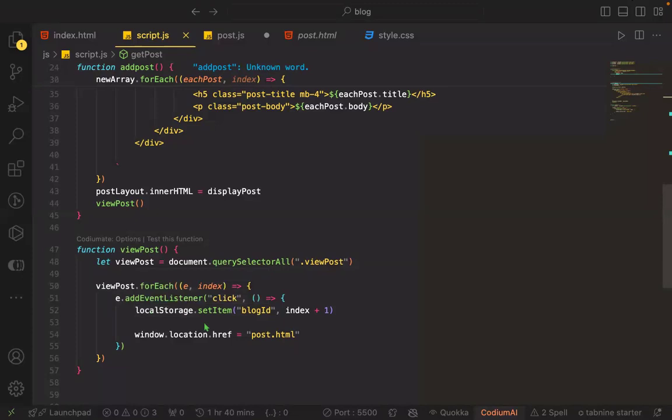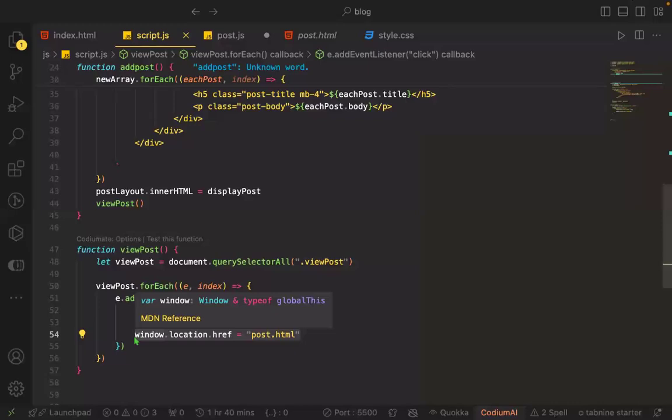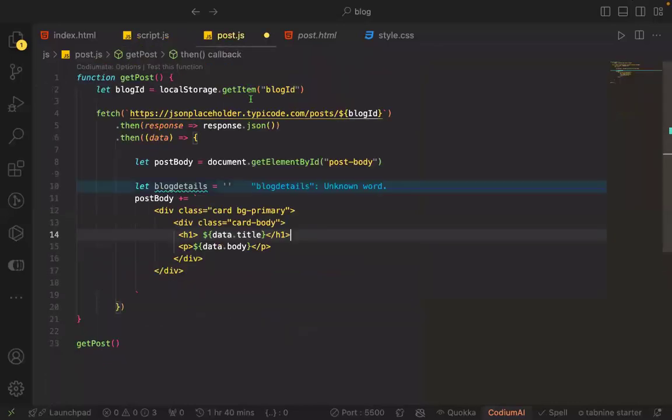When I click, two things are going to happen. It's going to set local storage, save the index of the blog post inside the blog ID in the local storage, and also navigate to this page. And once it navigates to this page, I want to make another API call. The API call is simply that, okay, that index that I saved in the local storage, what is the next thing I want to do?